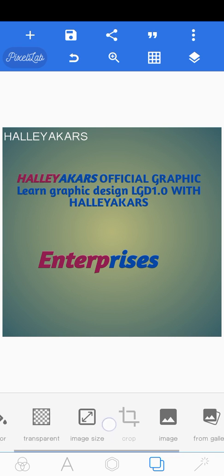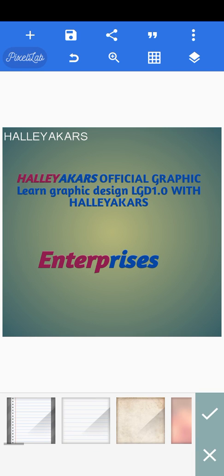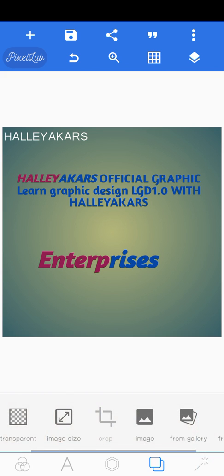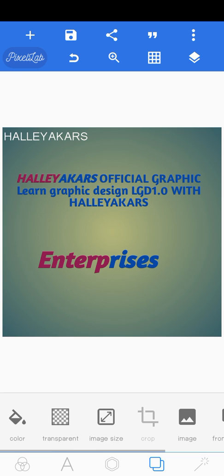So the next is crop. If you want to crop an image, crop image. This is the image that came with you. From gallery, go to your gallery to import, or from camera. If you want to import from camera, so that's all on that side. Then let's see.